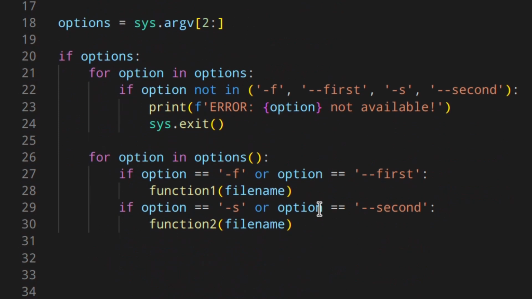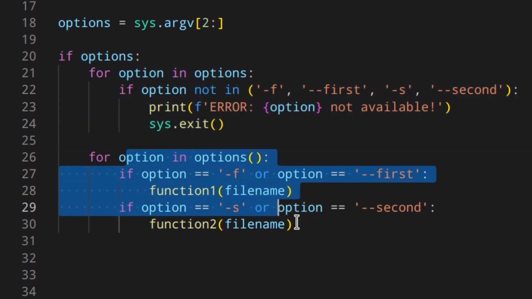Of course, here I could have written something like if option in and then a tuple containing f and first and then s and second. That is the same thing, okay? Here I'm going through the options twice. As you can see, I'm going through the options here and then again here.